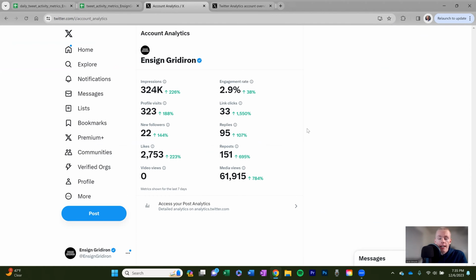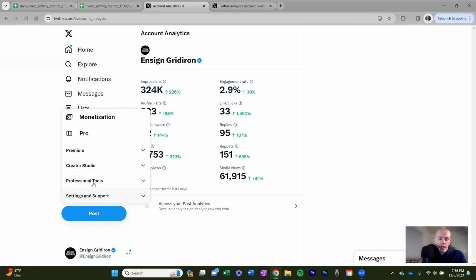All right, now let's look at the more detailed analytics page. So there's a couple ways that you can get there. The first option is to just type into your URL analytics.twitter.com. And if you're logged in to X, then it will bring up that page in your browser. The other option is to, if you're already on this dashboard here, just click on Access Your Post Analytics, and it will take you directly to that page. And then the last option is that if you go over here to Settings, More, Creator Studio, and then Analytics, that will also take you there.